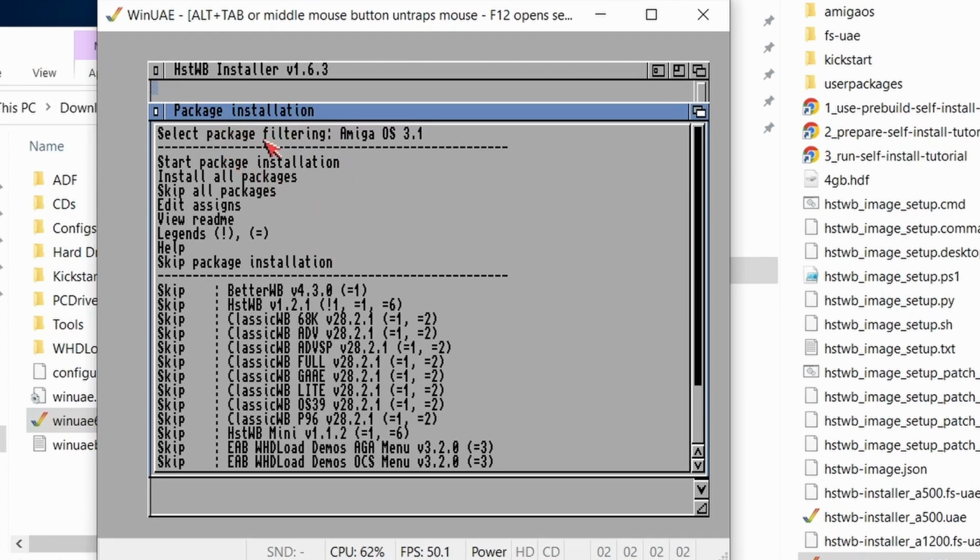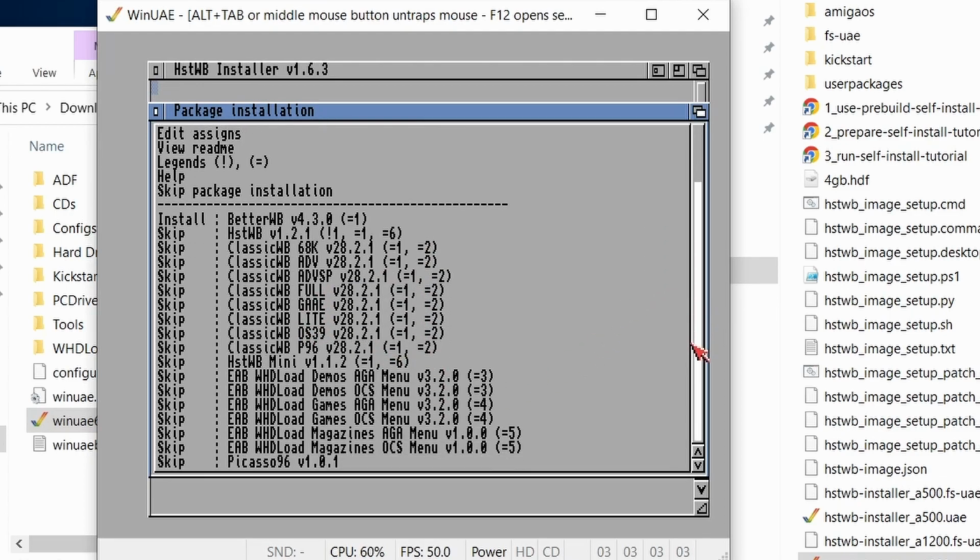So select package filtering is Amiga OS 3.1. So it's only showing the packages that are compatible with this version of Amiga. And this is where you can choose what you want. So if I click on Better Workbench, you'll see that it changes to an install. So that is going to install. So I want Better Workbench. I think that's all I want at the moment out of this.